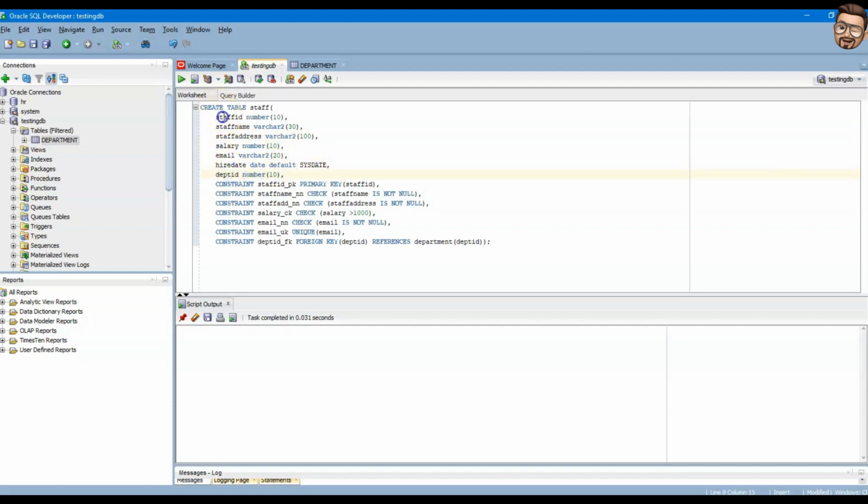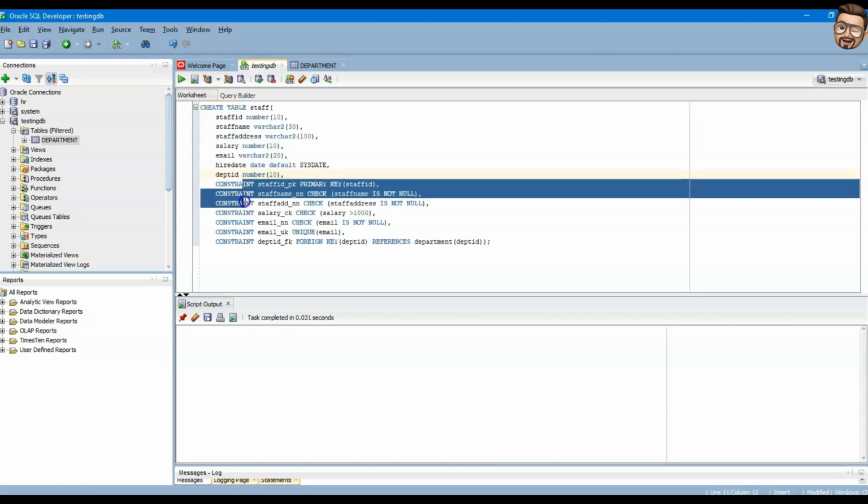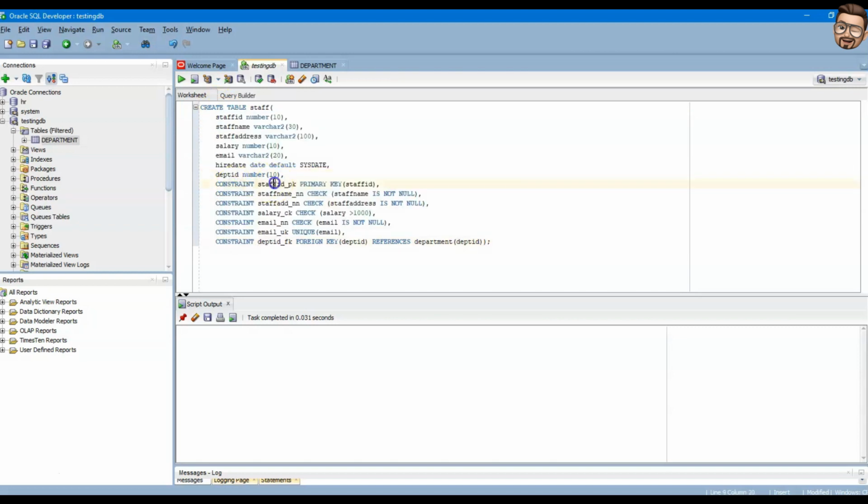After we have done with all of our columns, we define all of our constraints. The first constraint is primary key staff ID. Check staff name is not null. We check staff address is not null. We check salary greater than 1000. We check email is not null. We check unique for email. Then constraint foreign key department ID.